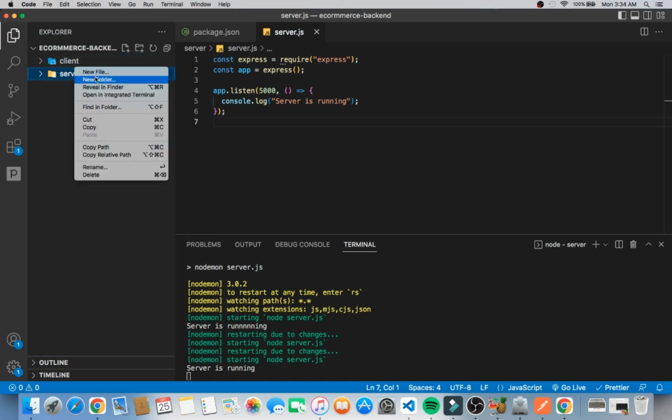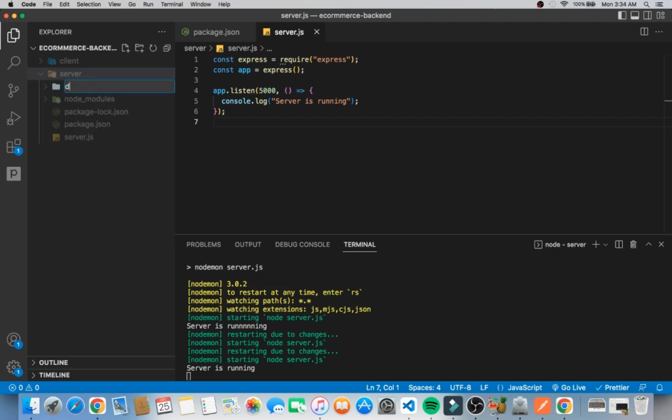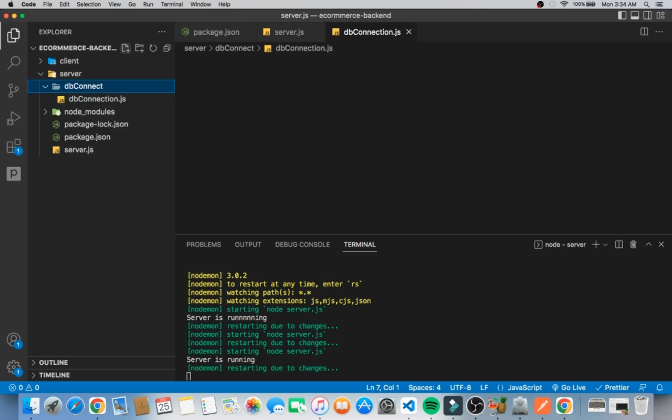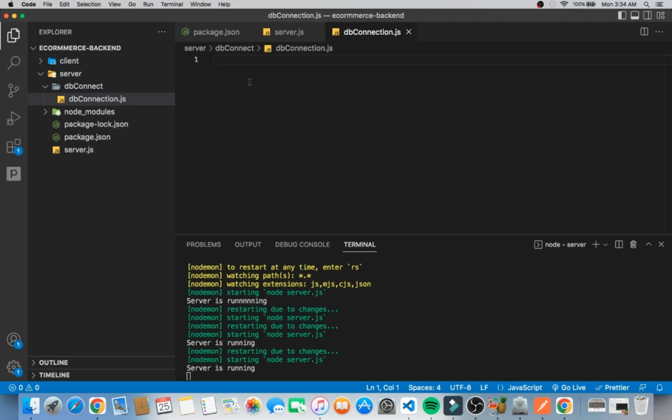Alright, so a new folder, and then we name that DB Connect or anything, but it just has to be connect to your DB or something, around that idea. And then we are going to create a file called dbconnection.js. And then inside dbconnection.js, we are going to import the mongoose package. So const mongoose, then we're going to require mongoose from mongoose.